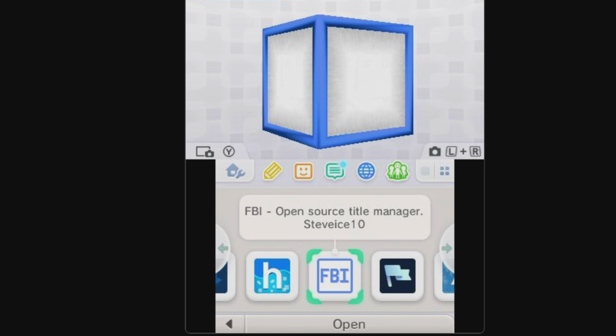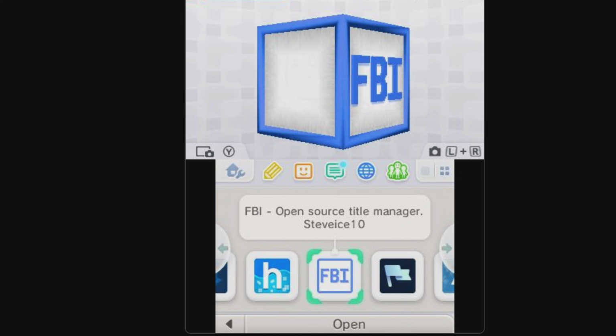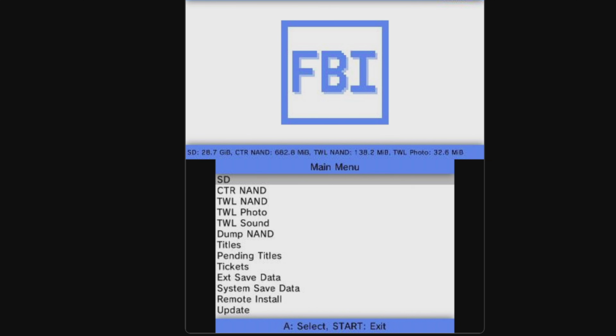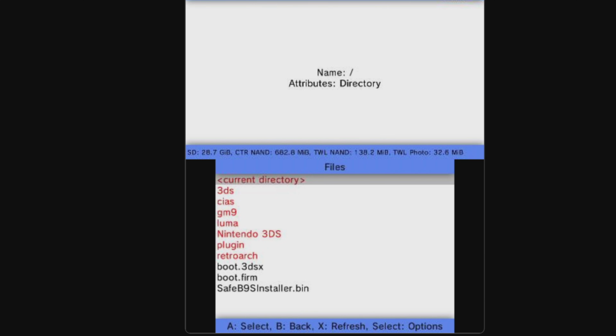Remember that FBI application from the jailbreaking process? It's the same application we're going to use to install that RetroArch.cia file. Select FBI from the list of choices from your home menu. In the list of menu choices in the bottom display, select SD with the A button.